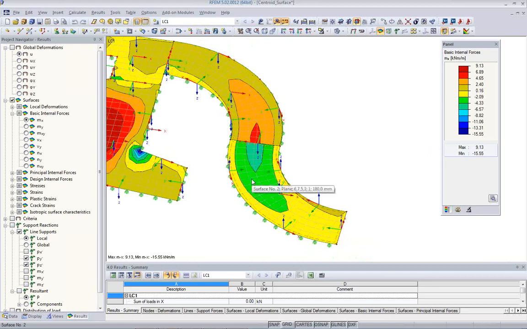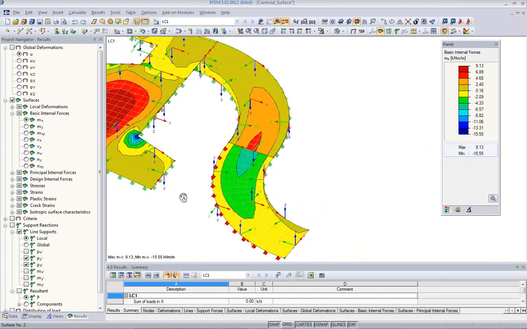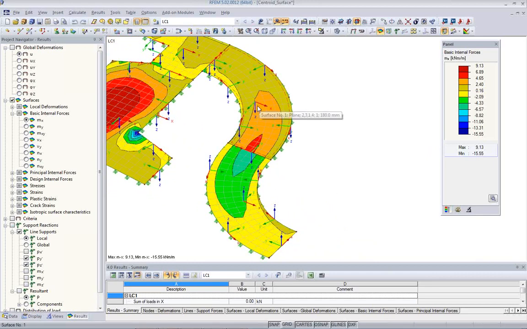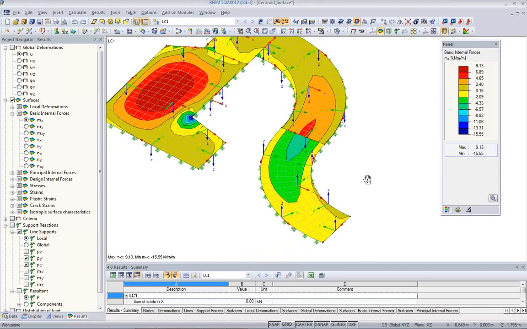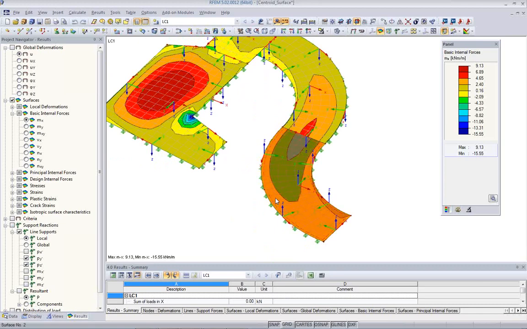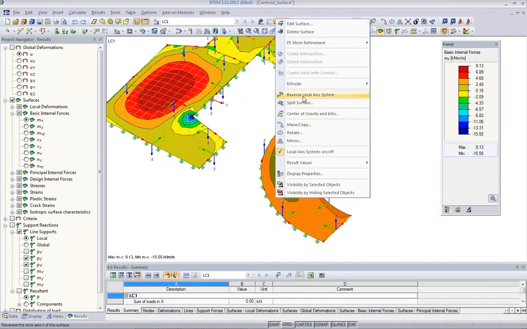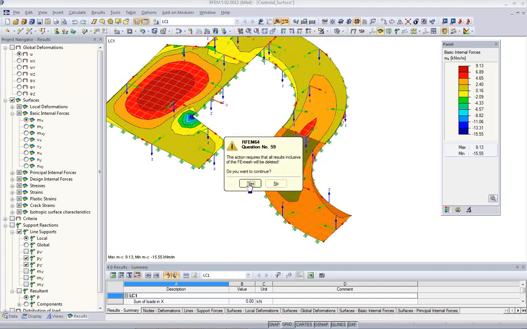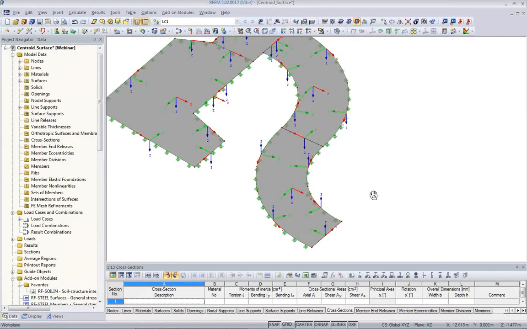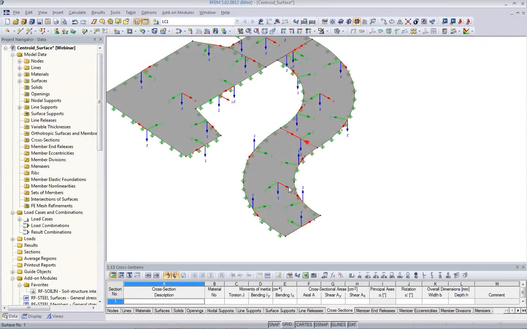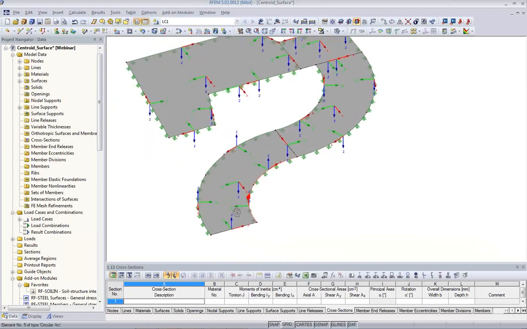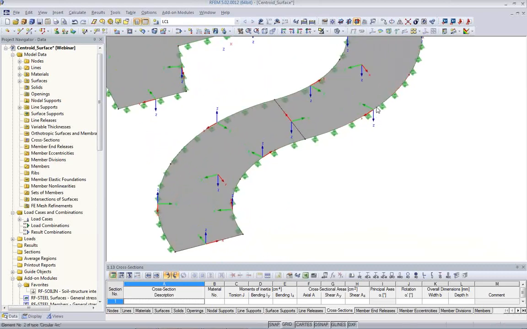Why is there this discontinuity? It's because the orientation of the surfaces is different. Here it goes downward, here it goes upward. How to fix such things? You select the surface, right click on it, and you have the option to reverse local axis system. So it will reverse the local axis system of the surface, and the local Z axis goes down now, as with the other surface. Okay, the same thing you can do with the lines.